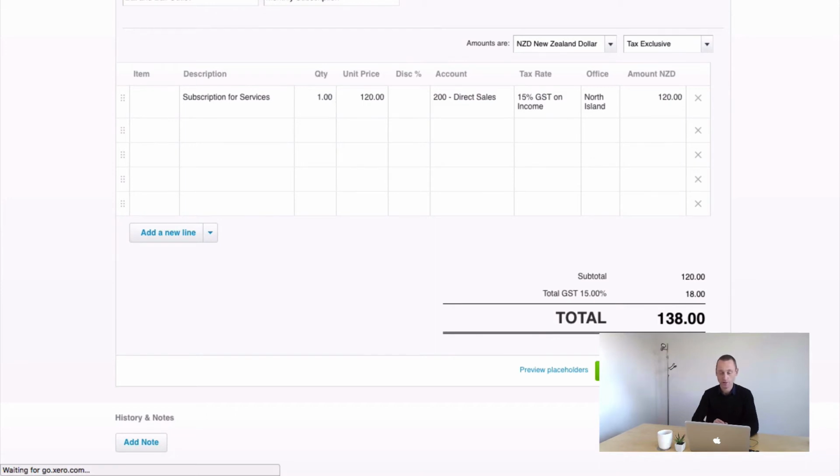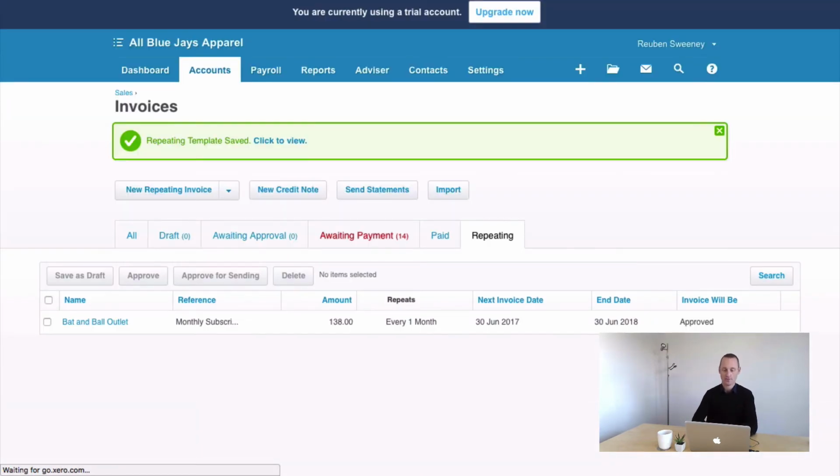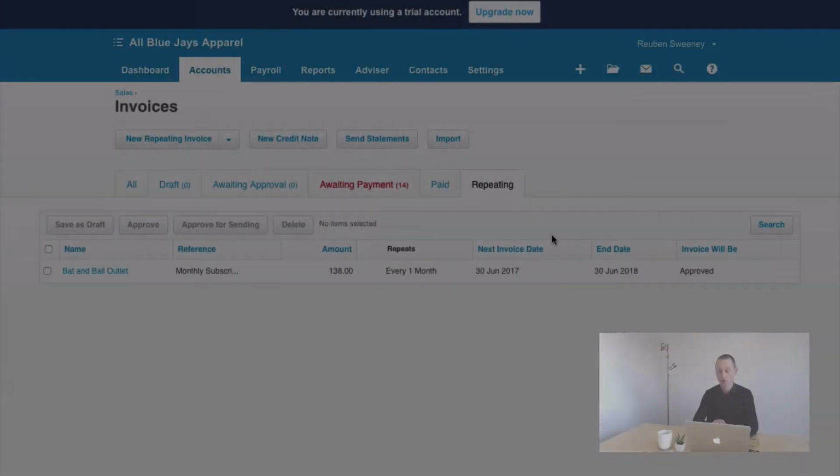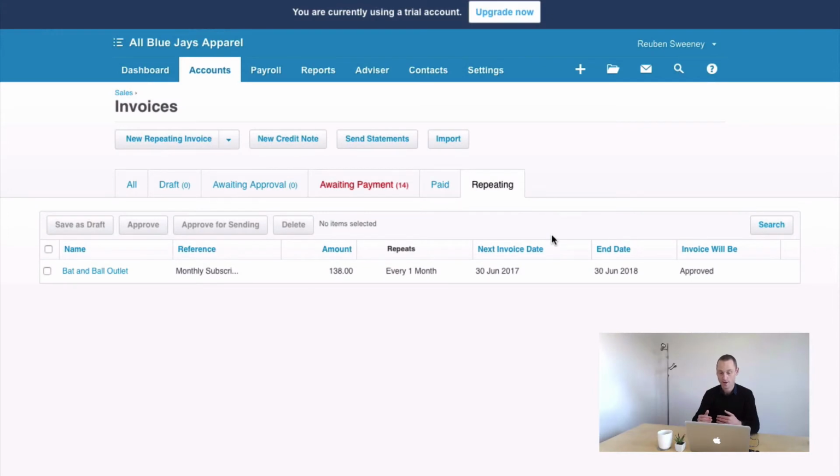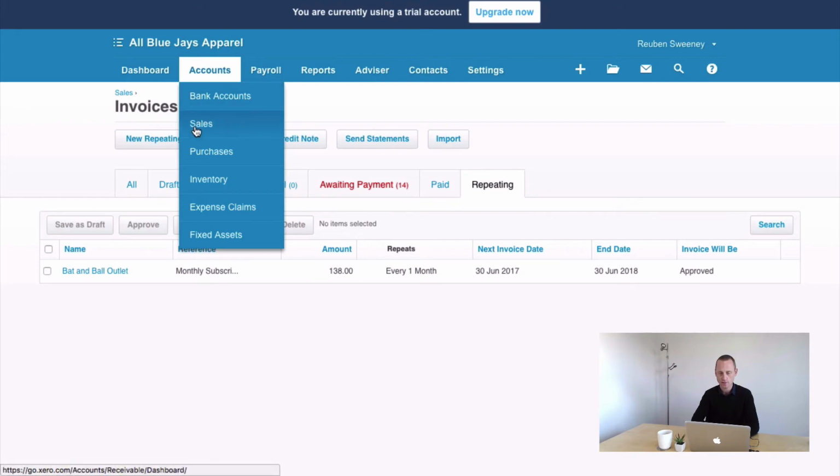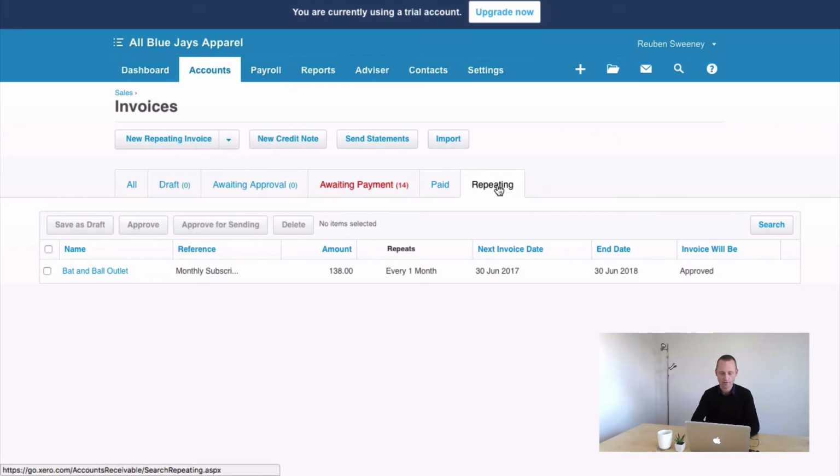Now I have a recurring invoice, and on the 30th of June, this is going to generate itself, and then again at the end of the next month, and the end of the next month, and the end of the next month. So while we're here, we'll just talk briefly about how to edit or stop these recurring invoices. So imagine we get to the end of December and somebody says, I no longer need this service from you. What you want to do is come to Accounts and Sales, where we are now, and you want to click on the Repeating tab. And inside this Repeating tab, you'll have all of your repeating invoices.